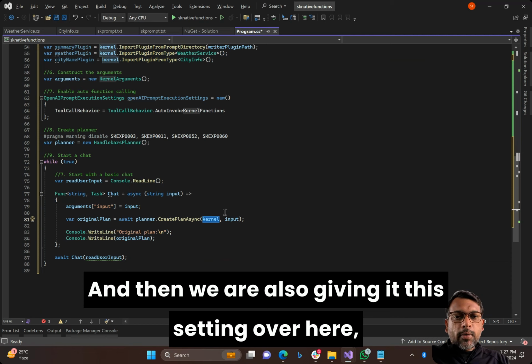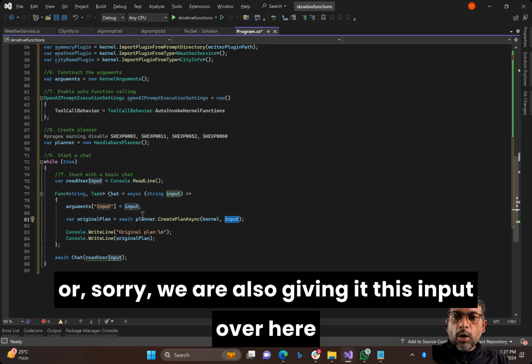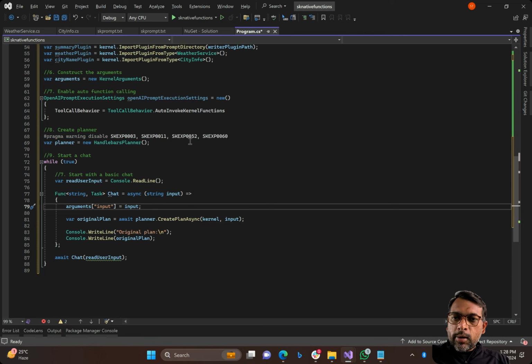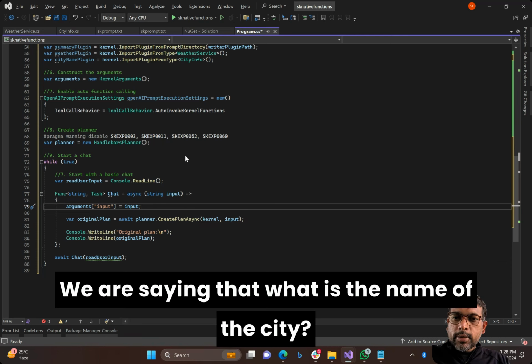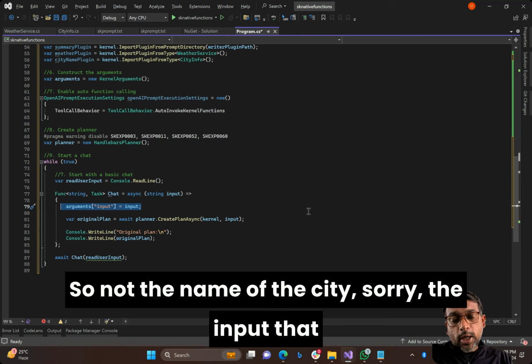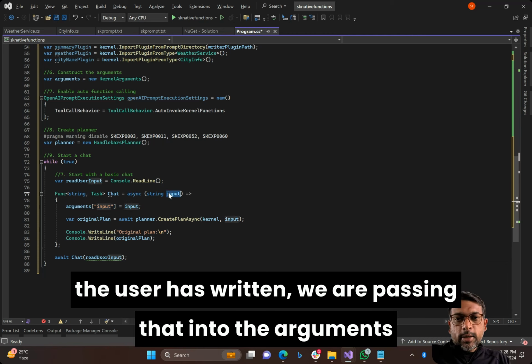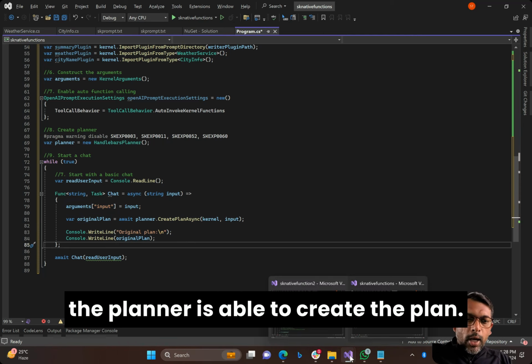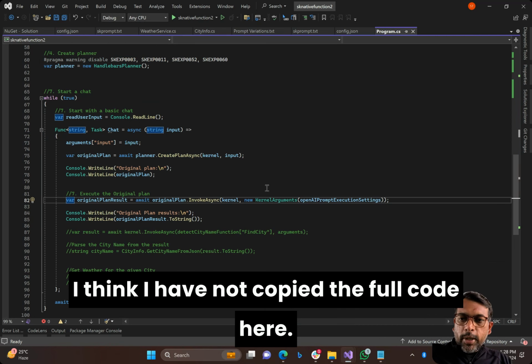And then we are also giving it this input over here, wherein we are saying what is the name of the city, and we are adding that input into the arguments. Not the name of the city, sorry, the input that the user has written, we are passing that into the arguments, and then we are passing that to the planner, so that the planner is able to create the plan. I think I have not copied the full code here.